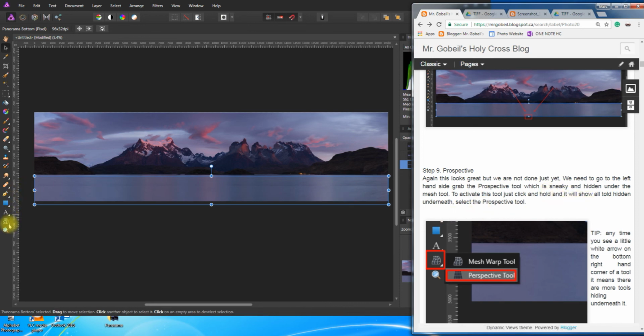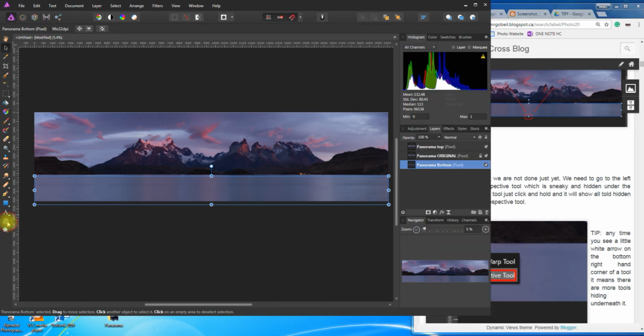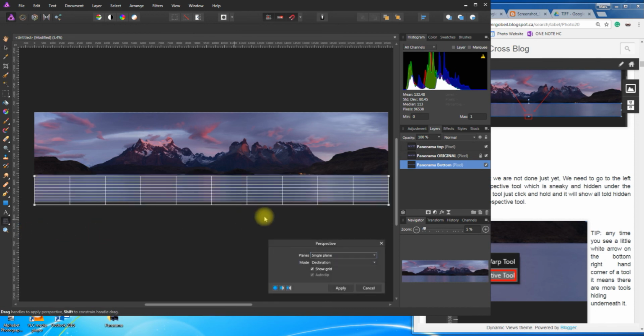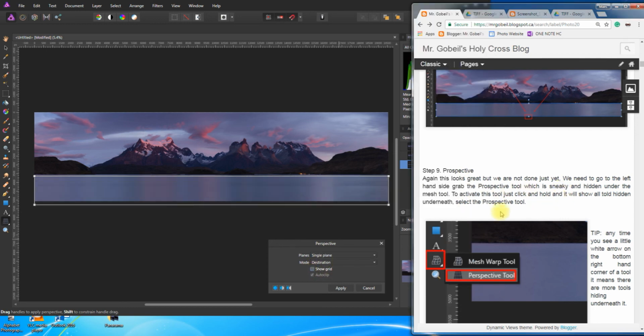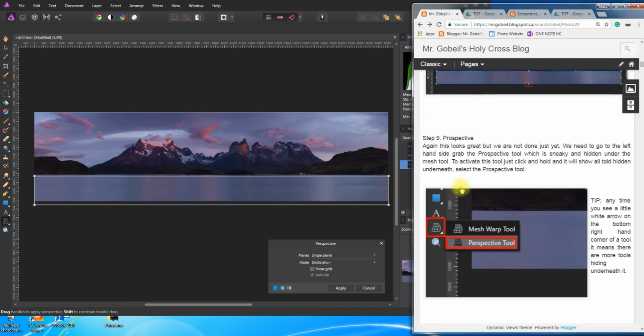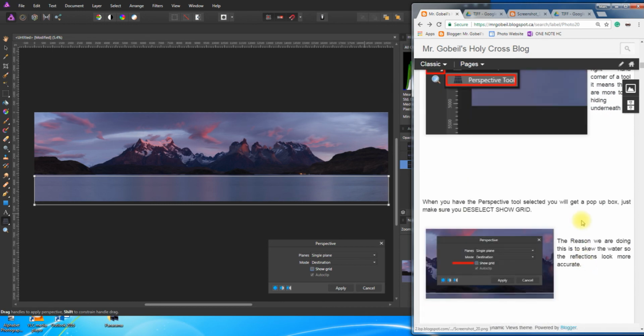So anytime you see a little white arrow like this, click on it and you'll see that there's things hiding underneath. So I just selected the mesh tool. The assignment says click on the show grid, and there we go. So we've activated it, and you saw that it showed up with that grid. Anytime you see that little white arrow, that means there's something hiding underneath. Once you get more familiar with Affinity, it becomes really obvious as well.